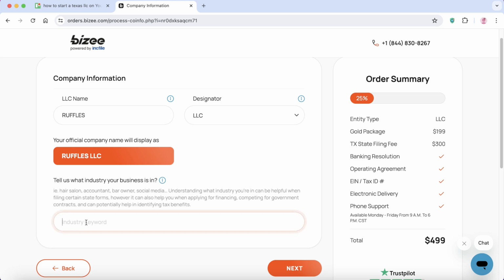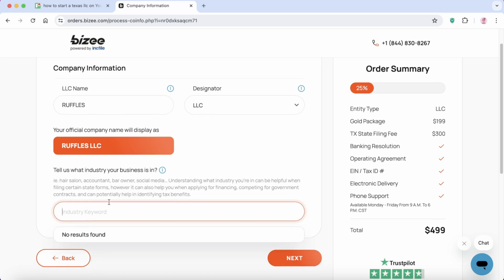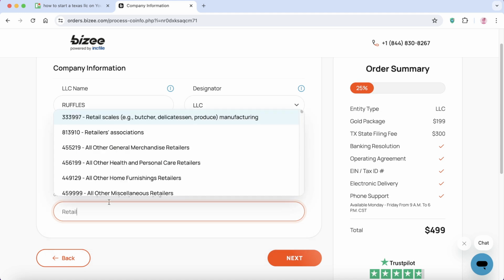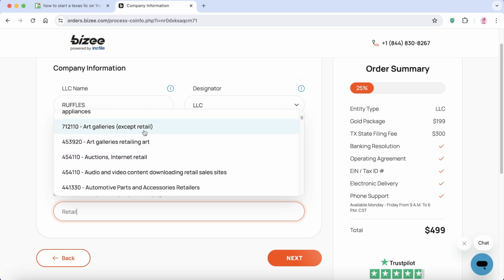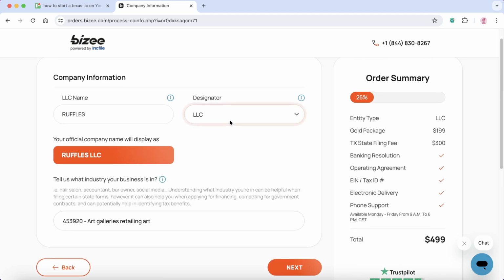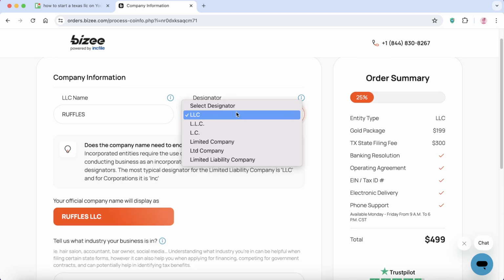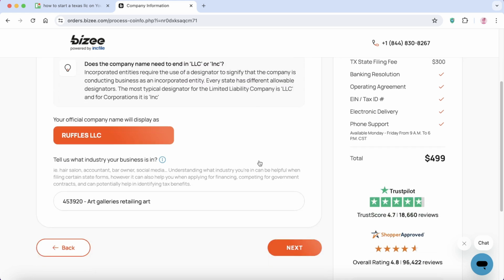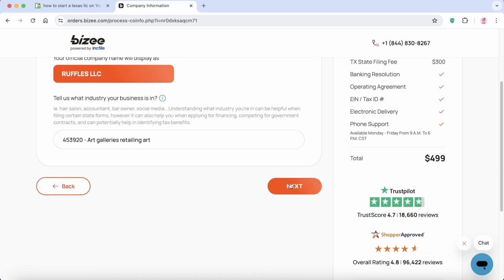From here, you can also enter your industry keyword. So if there is a particular industry that you are working in, let's say retail, let's say all other merchandise retailers, home furnishing, clothing, art galleries, retailing art. So you can choose to enter your industry over here. Once you do that, your designator will be an LLC. Then click on next over here.